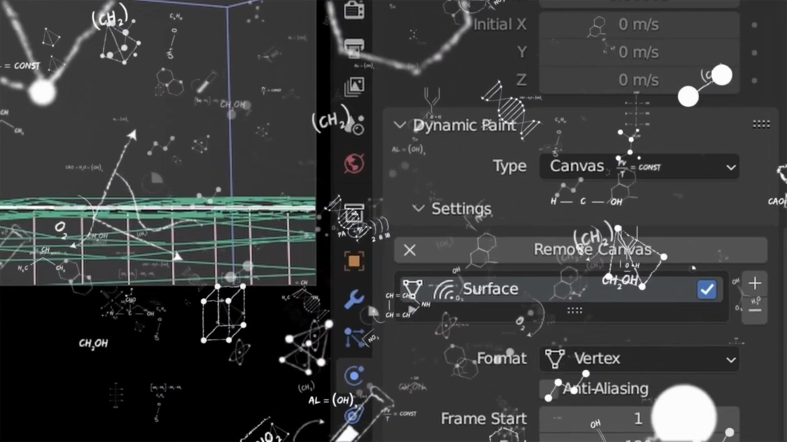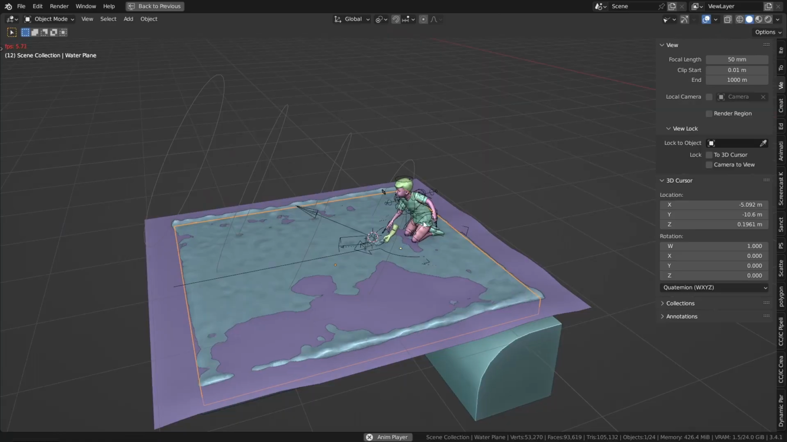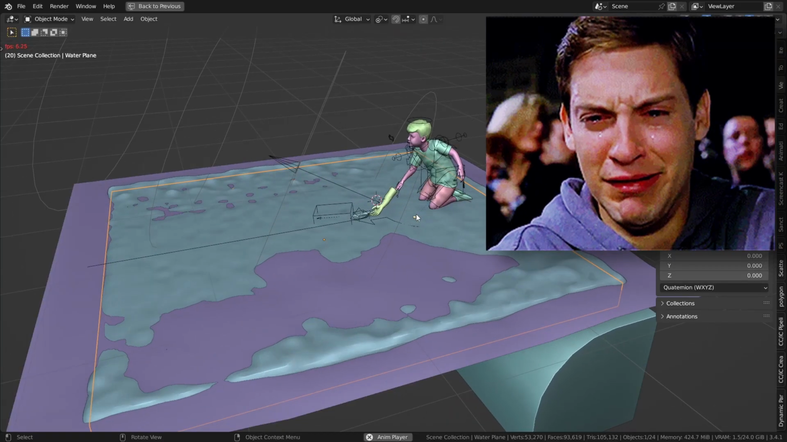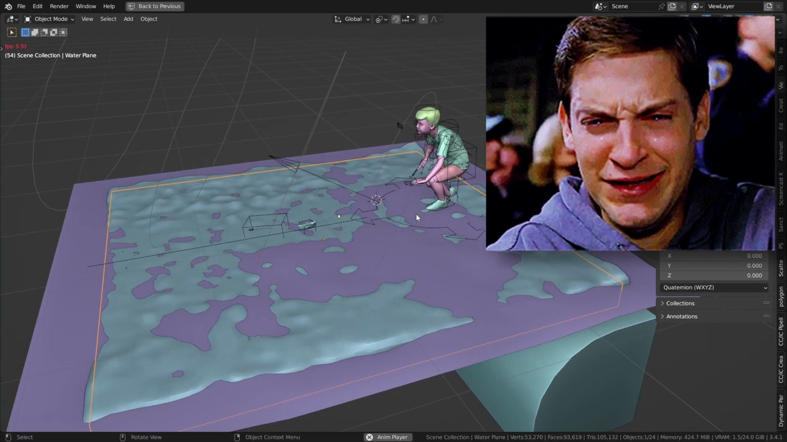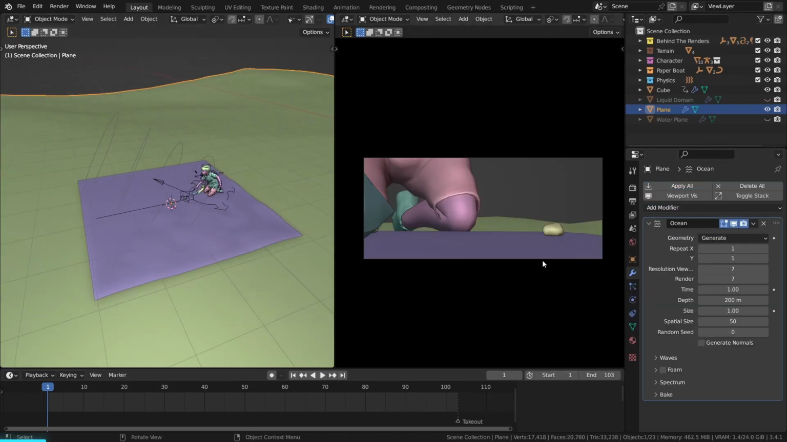Then I used complicated math and formulas to simulate the water and it turned out crap. Man, the flow just hates me. Very sad. Anyway. Then I turned to the ocean modifier to create the puddles.